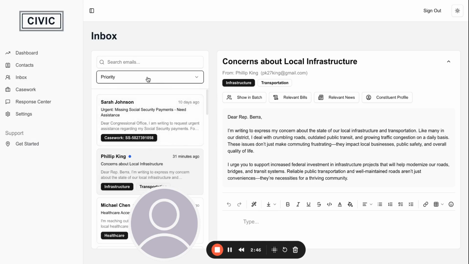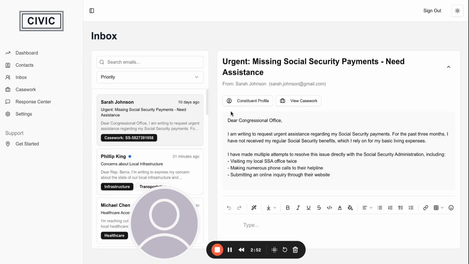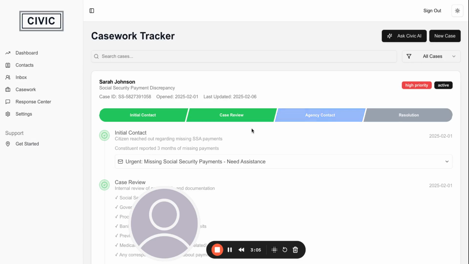So here, if we also filter down to priority, we can see that casework has gone to the top of the sorting order. We can see that Sarah Johnson here is not messaging about a political issue. She seems to be missing Social Security payments. So let's jump over to the casework view to see a more comprehensive view of what's going on with her.